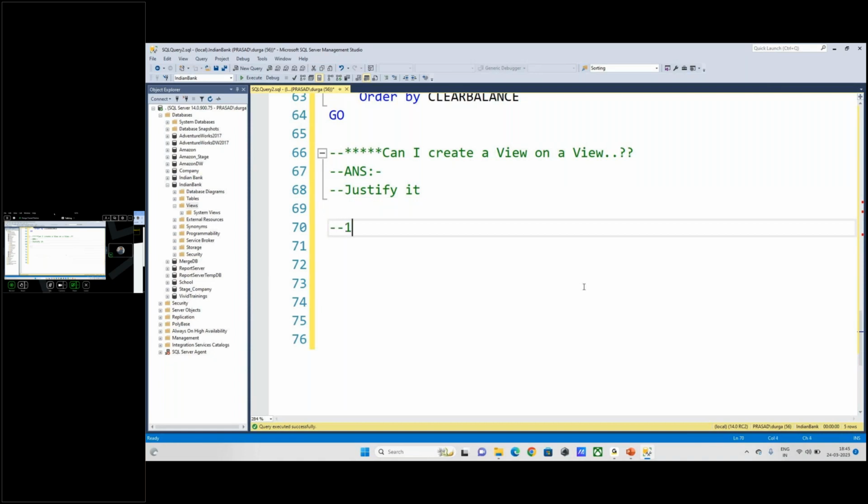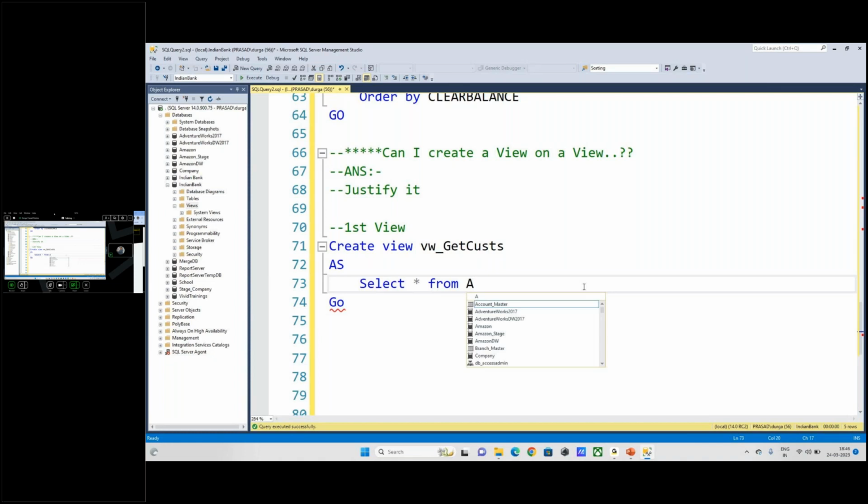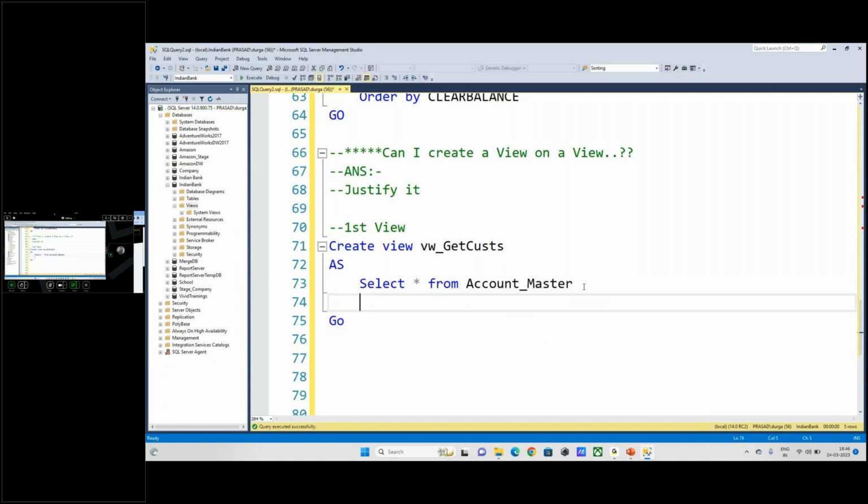Let me create the first view. Let's create view vw_get_br1_customers. Select star from account master table where brid is equal to, let's say, br1. So this is the requirement.